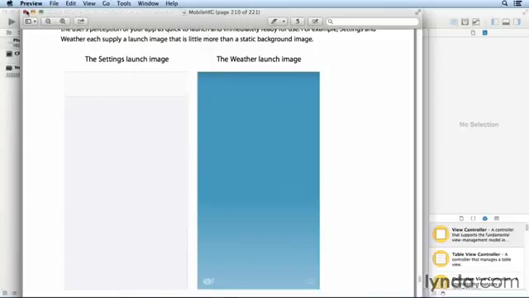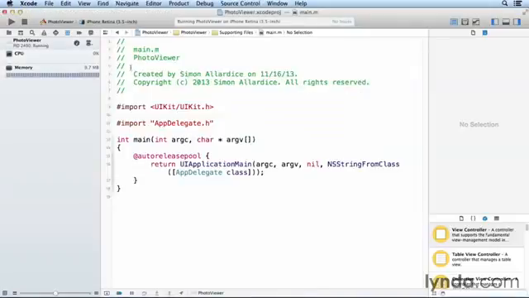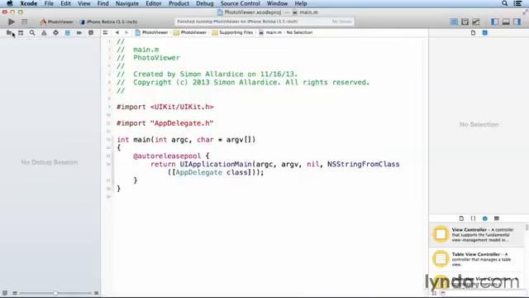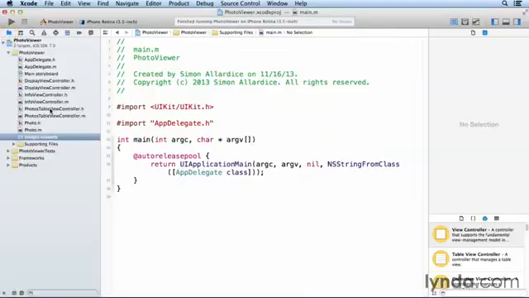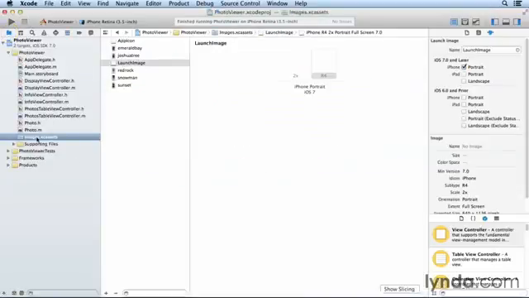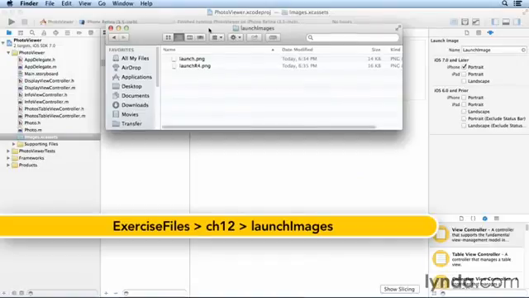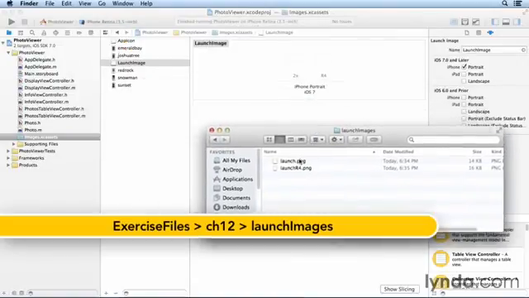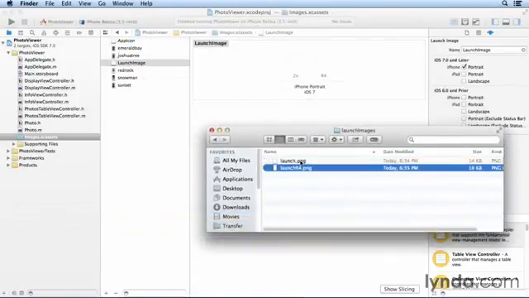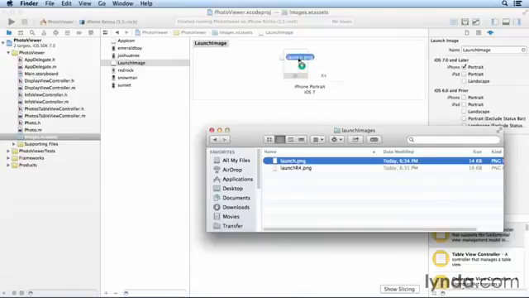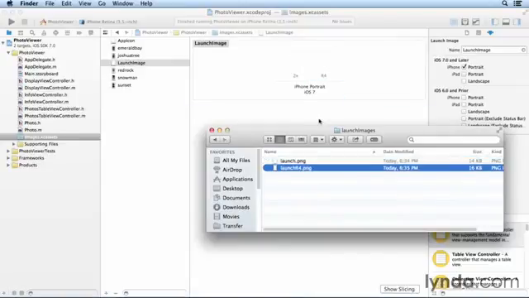And in fact, not surprisingly, I've got a couple that I made earlier. So I'm going to stop the application, jump back into my project navigator, jump into my Images.xcassets, find my launch image. I'll jump into my launch images folder. You can find this in the exercise files or make your own. I've got a launch and a launch R4. That's the 3.5-inch screen. I'll drag it to the 2X. And a launch R4 I'll drag to the R4.